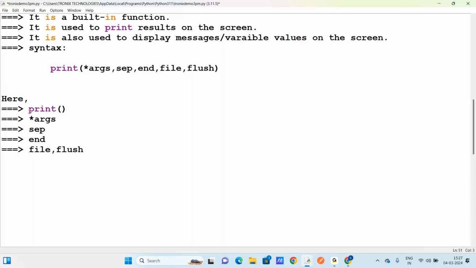What is print? It is an output statement. Print is an output statement. Clear? Star args represents a list of arguments. What is an argument?